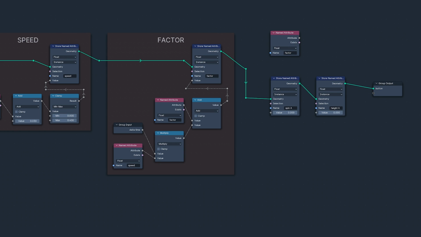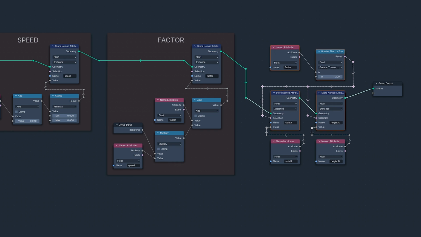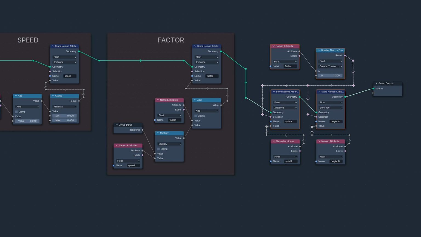Now we will store our B's to our A's when the two mixes have completed. This will be when the factor attribute reaches 1.2, because even if you're a goldfish, you'll remember that we delayed the end of the height move to 1.2. And if you are a goldfish, I have so many questions.